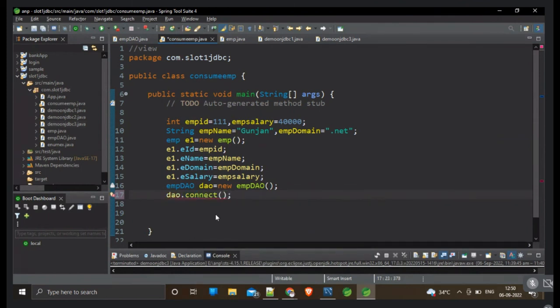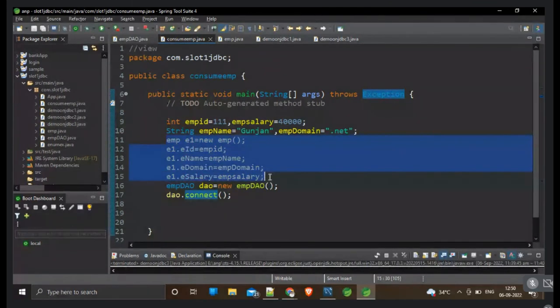If we call a connect method, we can establish the connection, and this is expecting some exception, so that's why I'm creating exception. After establishing the connection, we have to pass these employee details to the add employee method, right? So here I can pass it here.